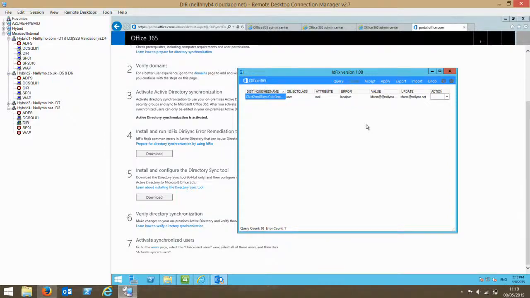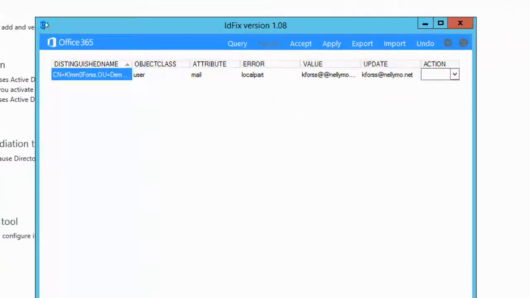And I found a problem. Let me zoom in. So my good friend Kimo has a problem. Who can tell me what the problem is?